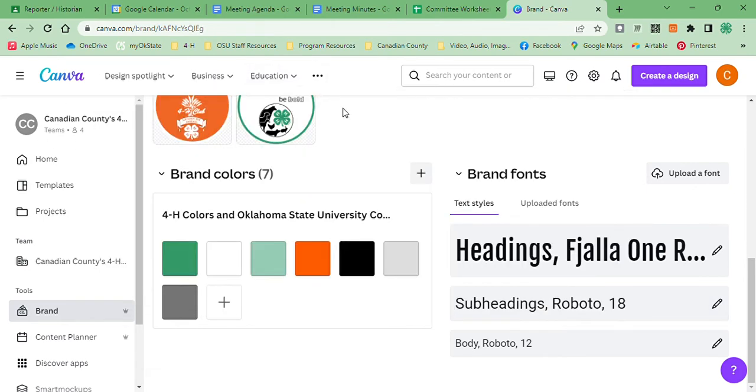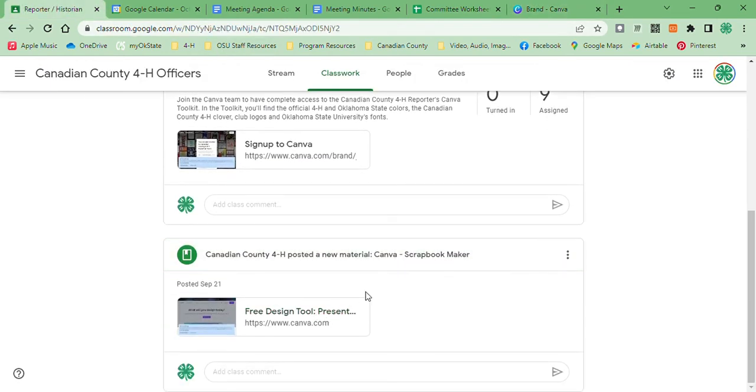So we hope you make good use of Canva and use it to your club's best ability to create your scrapbook, to create flyers of activities that you have coming up, and for other future club events. Again, here, this is just a link to let you go straight from Google Classroom to Canva.